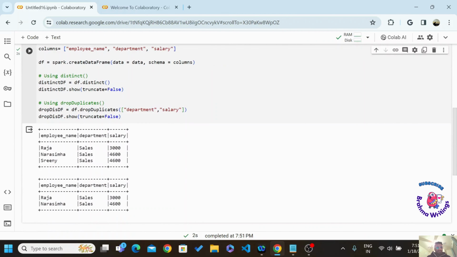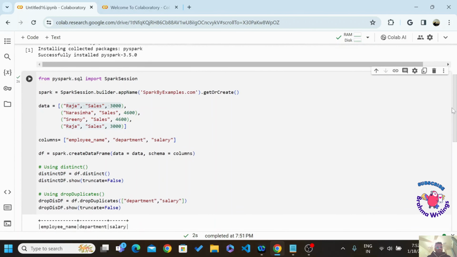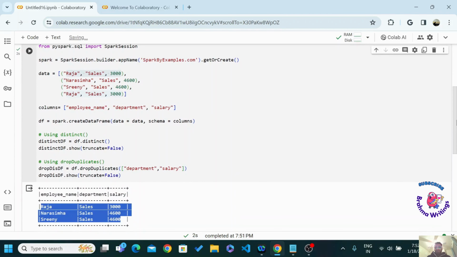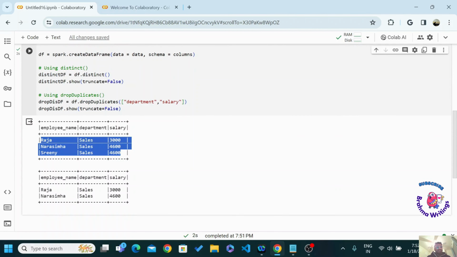See, there are only three records. Hope you are getting it now. Whenever you use distinct, right, it checks the duplicates at record level, whole row level. But when you use drop duplicates, you can specify and give some column names actually. If you give only the department or salary, if there are repeated values, it will automatically detect and delete those records actually.